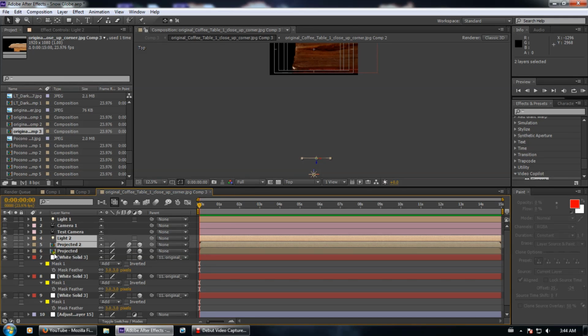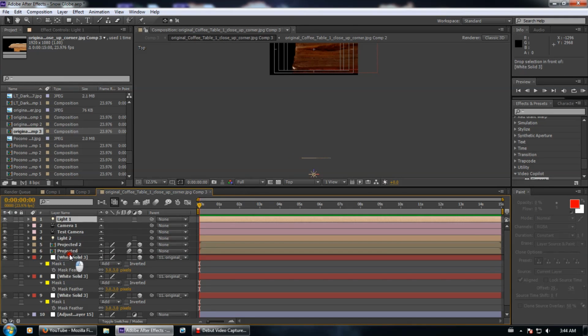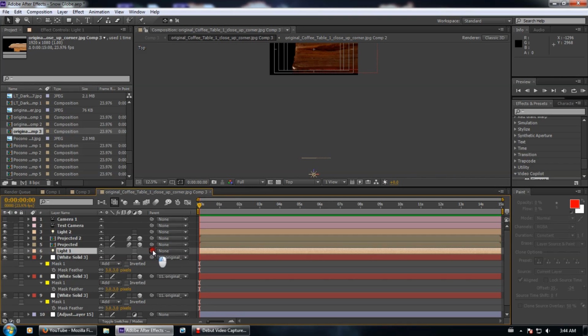Yeah. Actually, I'm going to move this light around there. Parent projected to the light. That way, if you decide to move it around or something, it makes things happier.